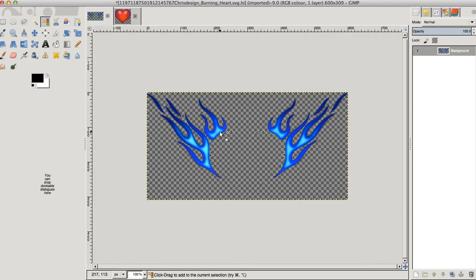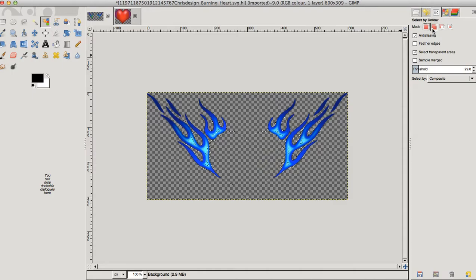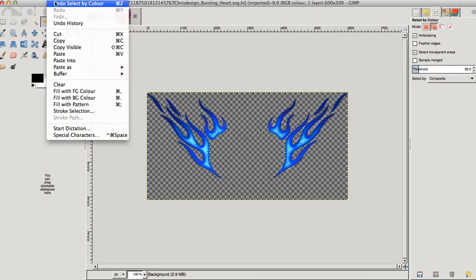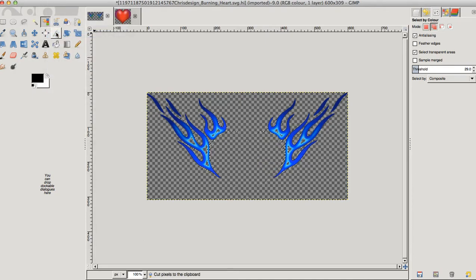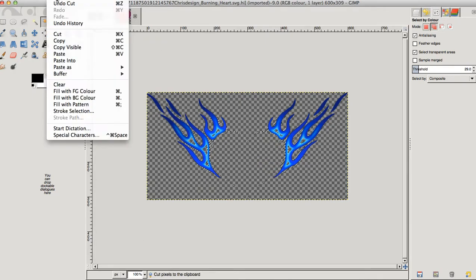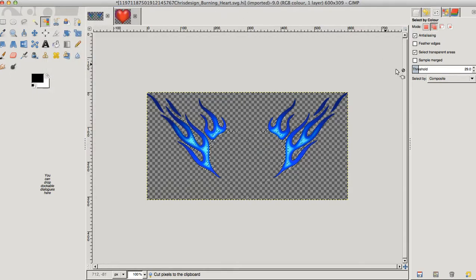Now, for example, maybe I just want the interiors of these flames. So let's see what happens if I select a bit in here. Actually, I think that's almost done it. Let me go to my tools. And if I go over to Edit and Cut, I can see what it's going to take out of there. It's not taking all that blue flame, so Edit, undo the cut.